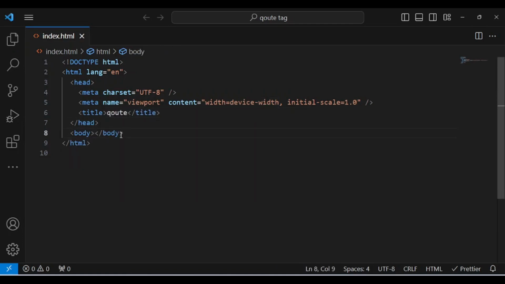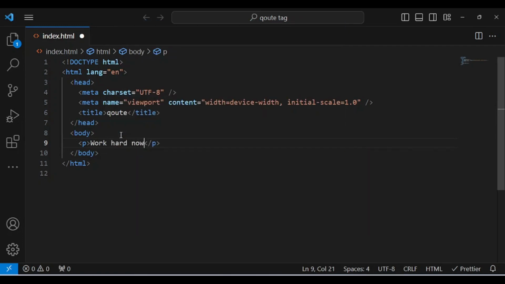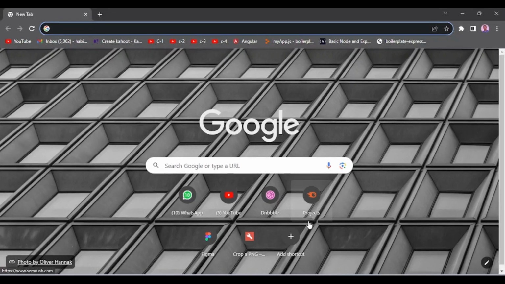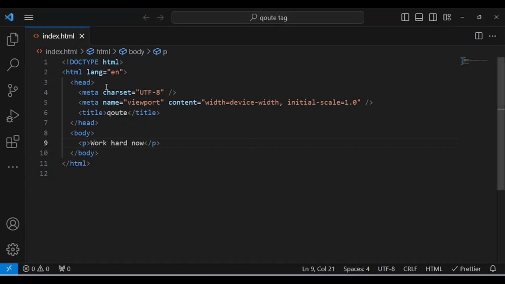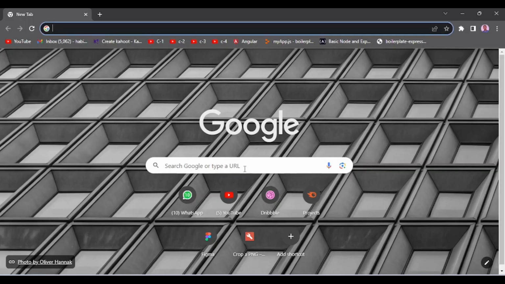Perfect. Now let's have a quick paragraph tag that says, let's say, work hard. Now then let's save it up. And then let me quickly copy part. I made a mistake. I forgot to copy the part. So let me copy the part and then paste it here and hit enter. You see now this is our paragraph tag.